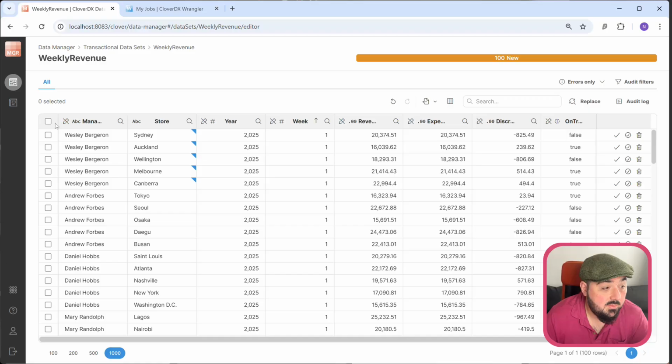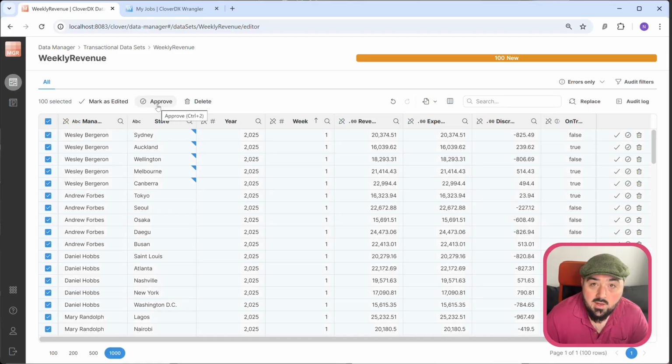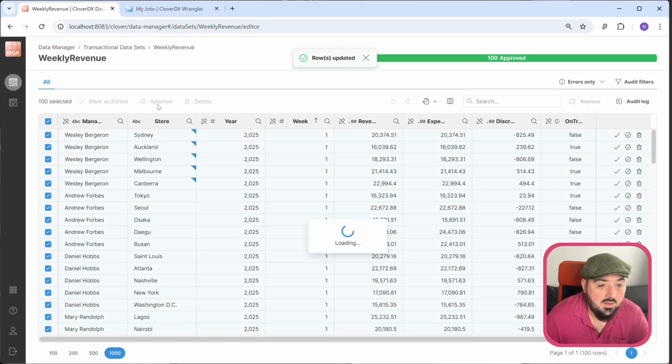And now those mistakes have been fixed, we can go ahead and approve it all and get that data back into our pipeline.